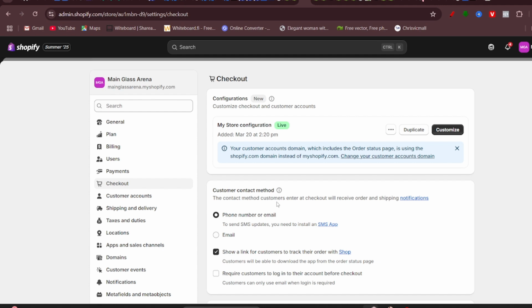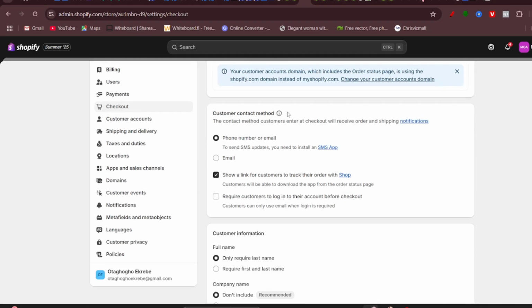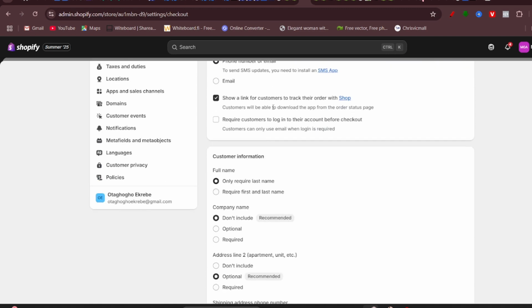Let's come in and just see how it works. Now, your customer account domain, which includes the order status page, is using the Shopify domain. Don't worry about this. So you come down here, customer contact method, right? So what do you want at checkout? Now, I usually don't like putting too many things in there, all right? Usually, phone number or email is okay. This is also very fine. Share a link for your customers to track their order with the Shop app. That's also very fine. Leave it like that.